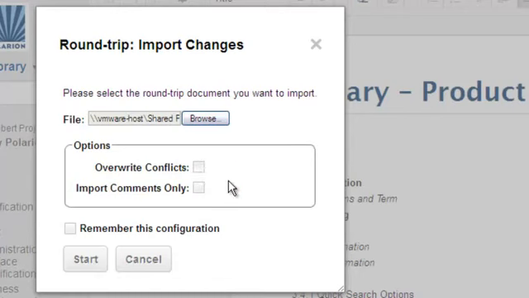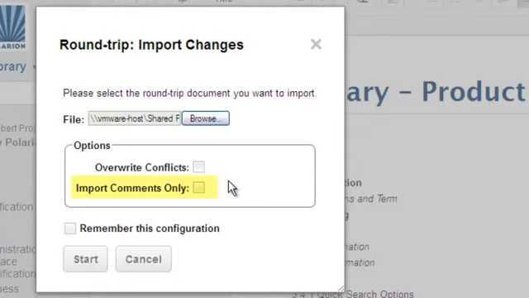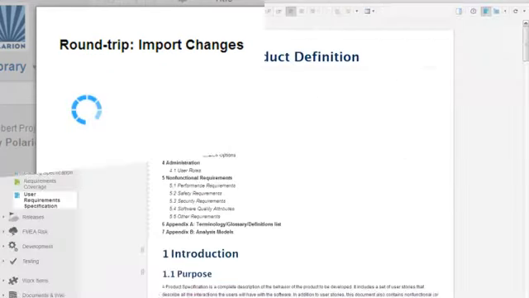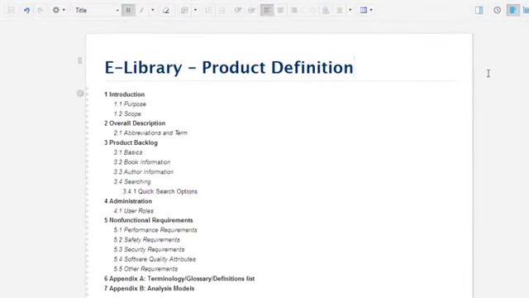Don't forget that Polarion maintains a history of the document, so you could always go and revert to an earlier version, but better of course to review the document beforehand to be sure of what you're importing. Import comments only, well, that's just what it says. And of course, you can opt to save the settings and use them every time you do a Word round trip re-import. After the import, the document in the portal is updated and reflects the changes.